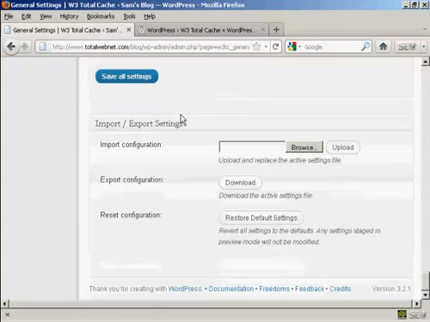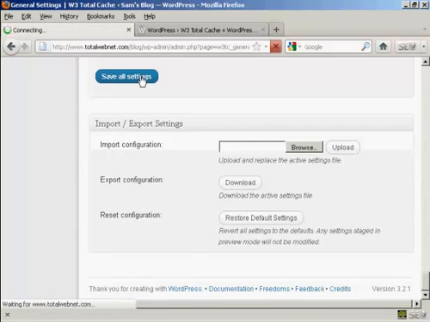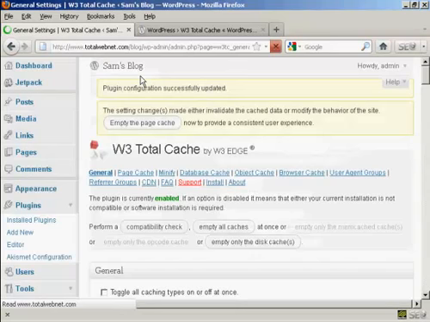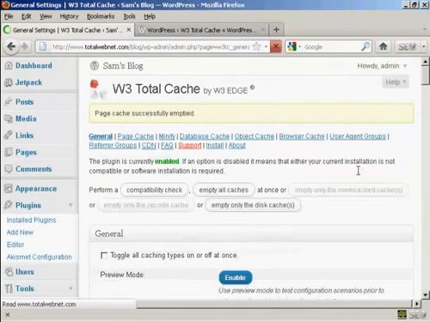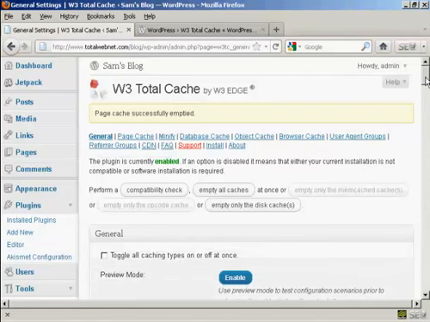And if you have it set up on one blog, what you can do is import and export the configuration so that you can upload it easily onto your next blog, so you don't have to set this up manually every time on every single blog that you have. So I'm going to save all settings, and there we are, that's updated, and then click there to empty the page cache. And there we go, that's all set up.